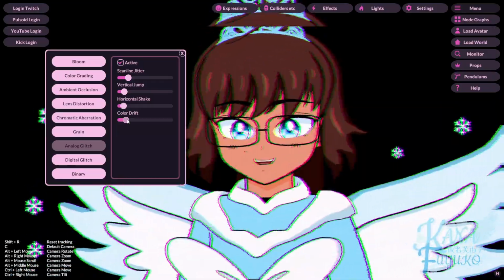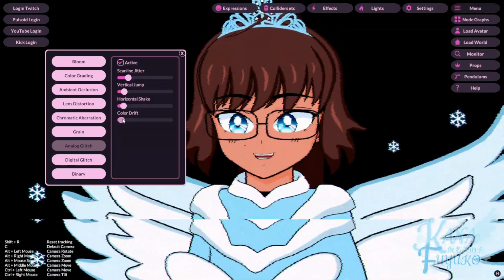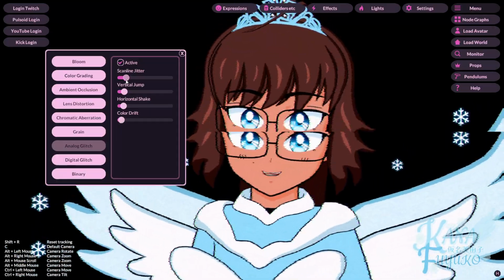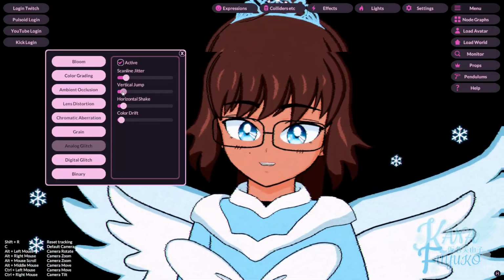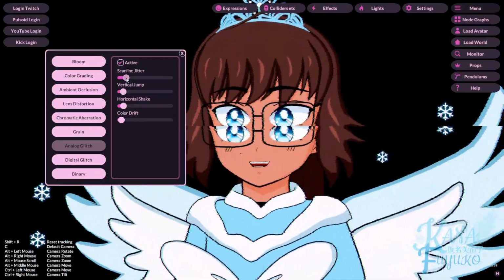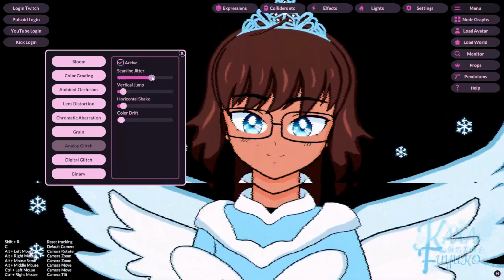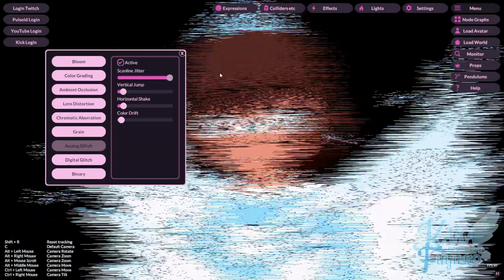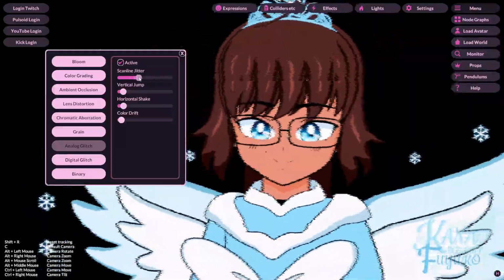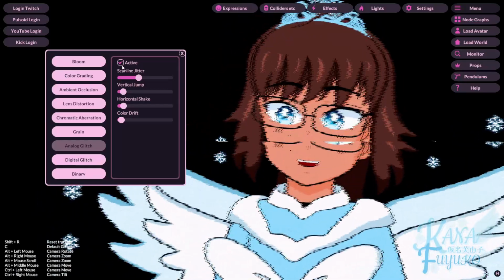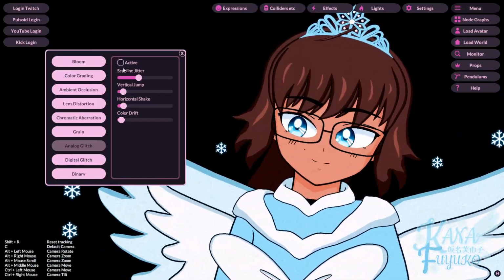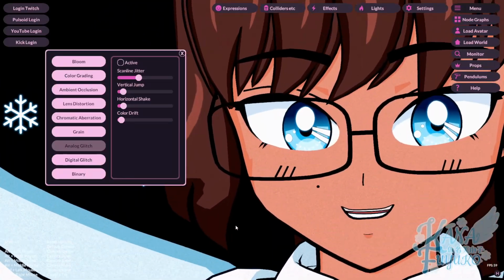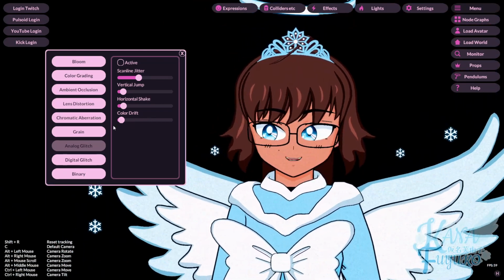Do keep in mind though, be very careful. This can cause some issues with the eyes, so just be very mindful about that. But otherwise, you can have it be like a shaky effect. I am now glitchy. So you can set it up however you like, but just so I don't hurt anybody's eyes, I'm not going to maximize the settings.